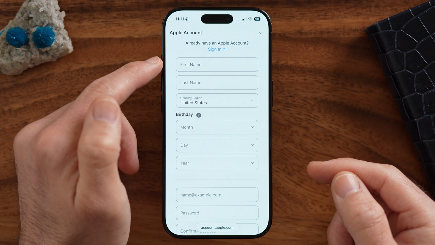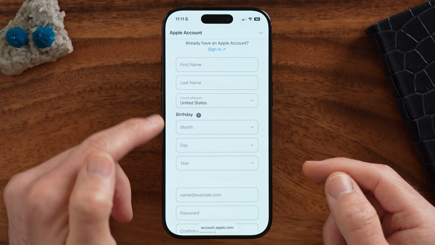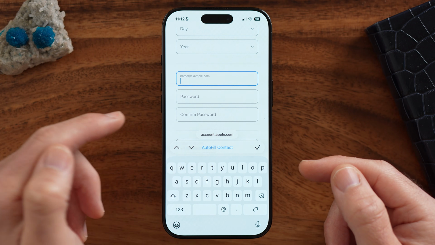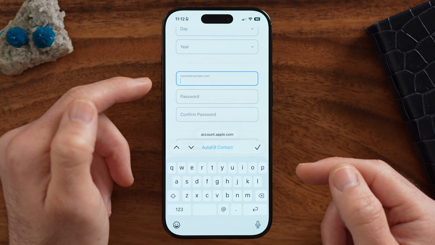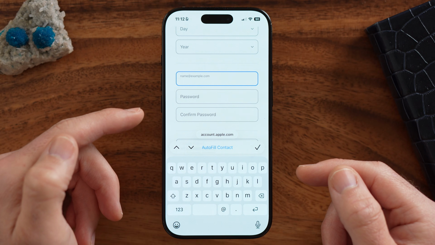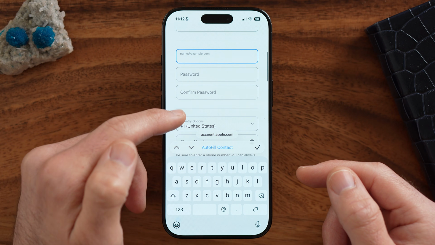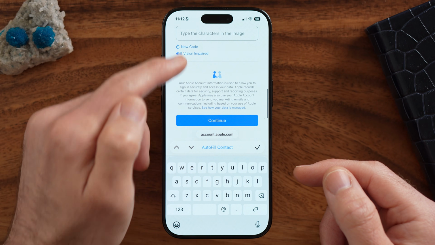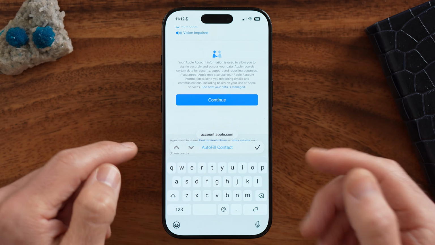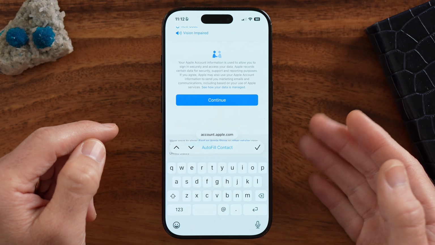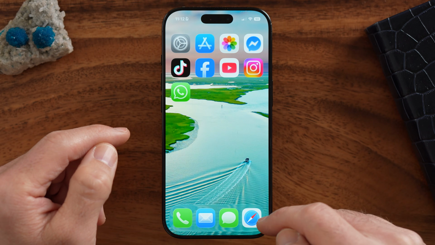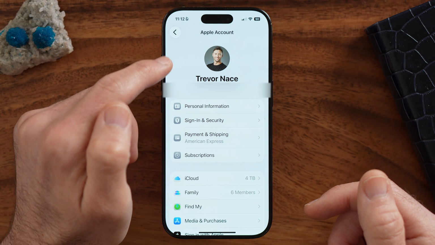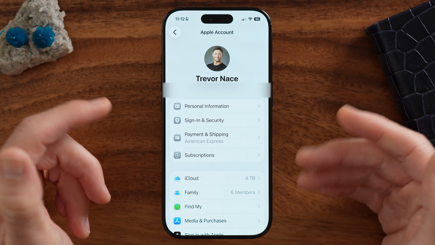And on here, you can enter in your first name, last name, the country, your birthday. This is really important. This email address, again, cannot be the same one that you used for a previous Apple account. And then just enter in a password or whatever you want, phone number, and then scroll down to the bottom and then hit continue. This will create that new account, but most likely after you created it, you want to then go back and add it in or sign in on your iPhone, iPad, or Mac.